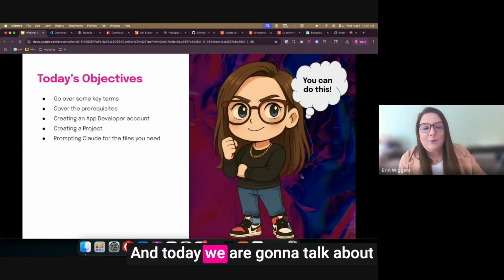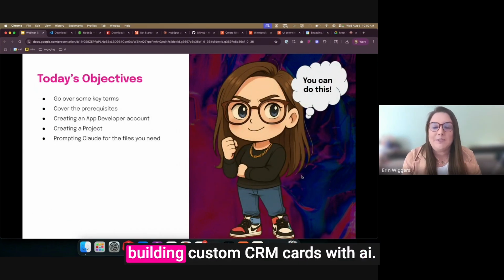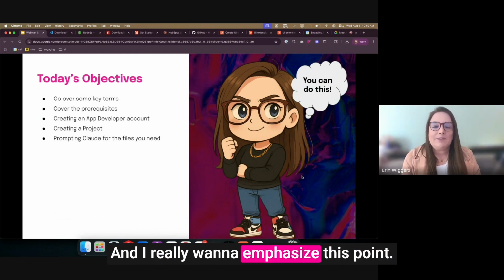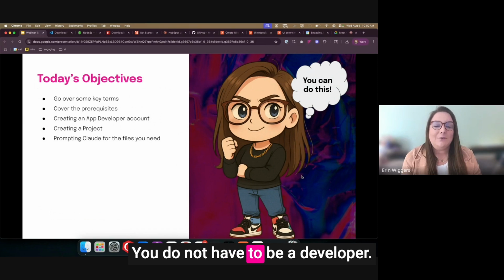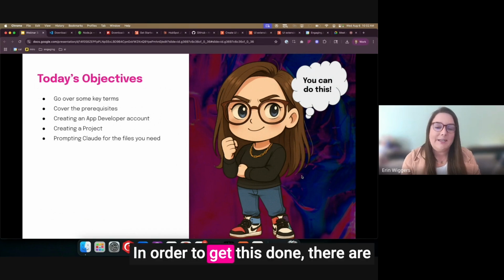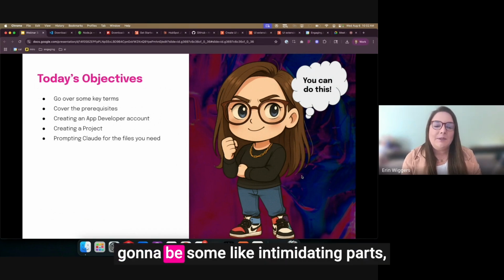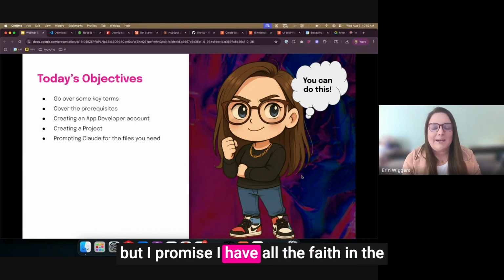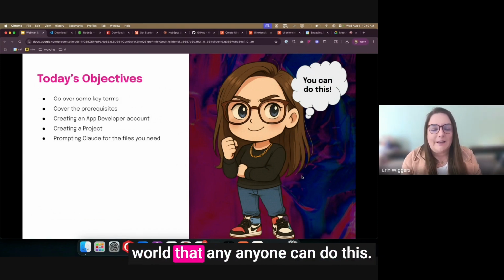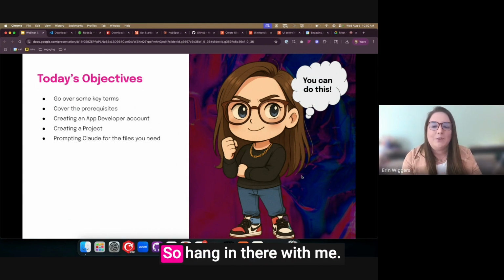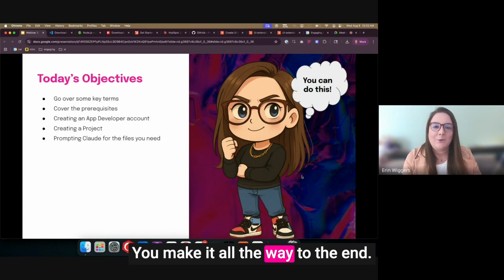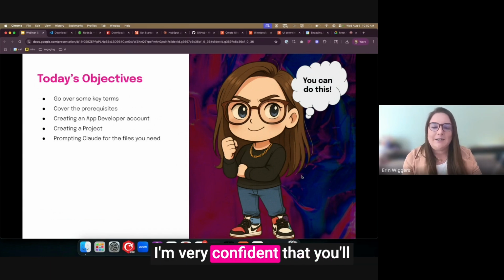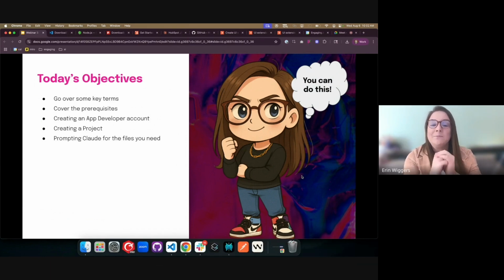And today we are going to talk about building custom CRM cards with AI. And I really want to emphasize this point: you do not have to be a developer in order to get this done. There are going to be some intimidating parts, but I have all the faith in the world that anyone can do this. I promise you can do it. So hang in there with me, make it all the way to the end. I'm very confident that you'll be able to pull this off.